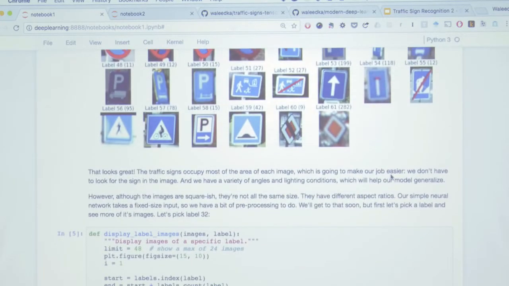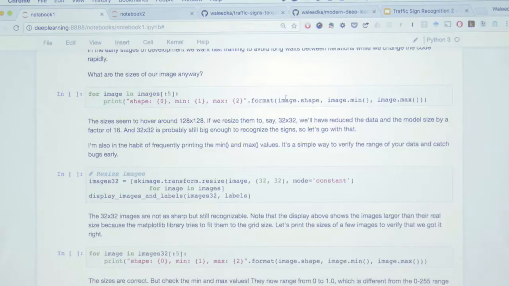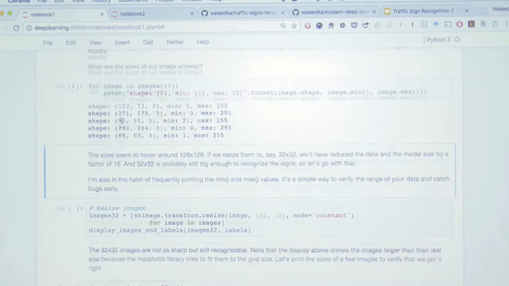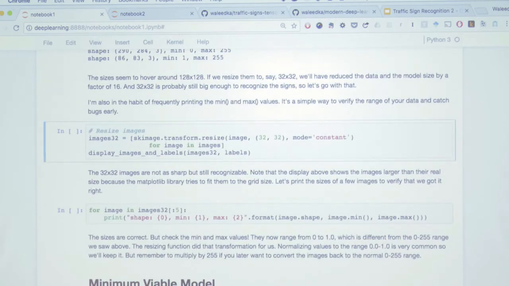There are many ways to do that. You can crop, you can stretch. And here, I've simply resized it to 32 by 32 to keep them simple and small. That will cause a few distortions, but I'm OK with that. Here I'm printing the sizes of images. You can see some of them are 103 by 73 by 3, which is the RGB channels. The other is 271 by 179, roughly around 128 by 128. And I chose to resize them to 32 by 32. Here, it's a simple loop through all the images, resize them, and display them again.